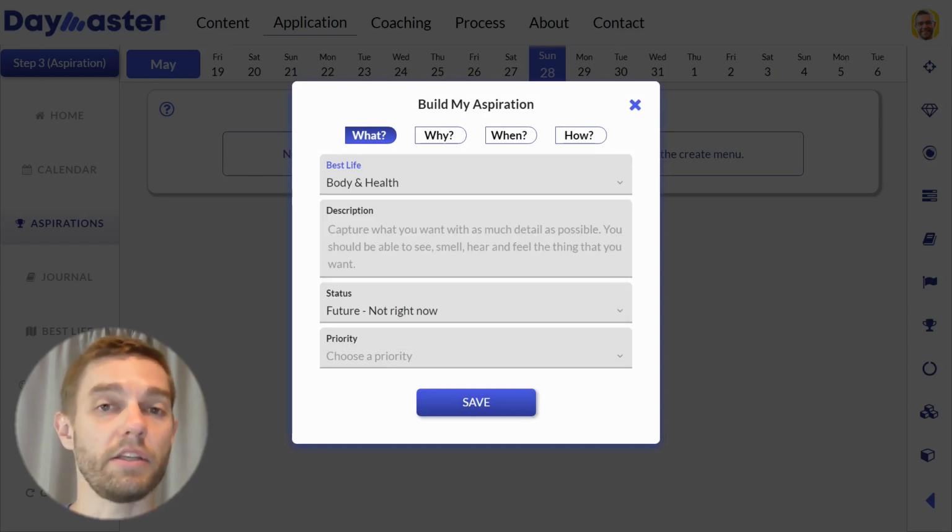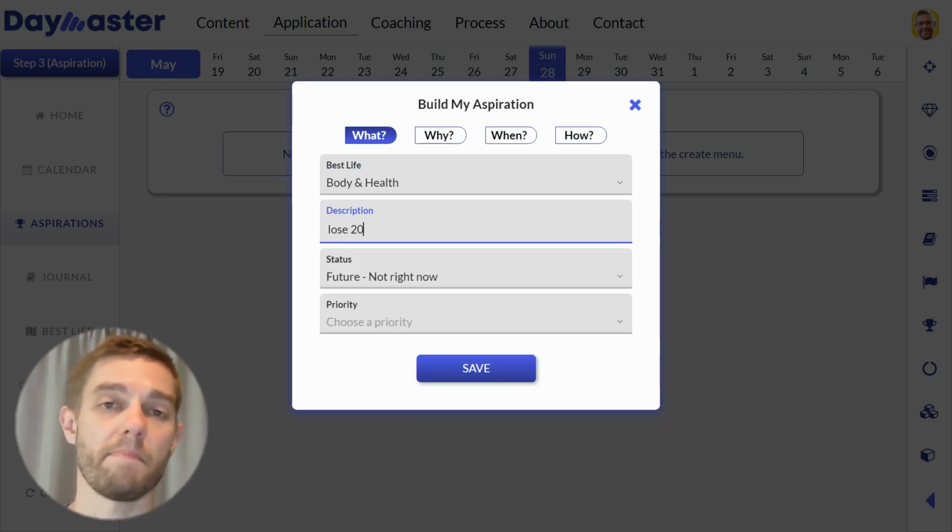Next, you're going to add a description. Now, your description needs to be specific. Your goals should be SMART: specific, measurable, attainable, relevant, and time-oriented. So you want to make sure that this aspiration is one single thing and you know exactly what it is.